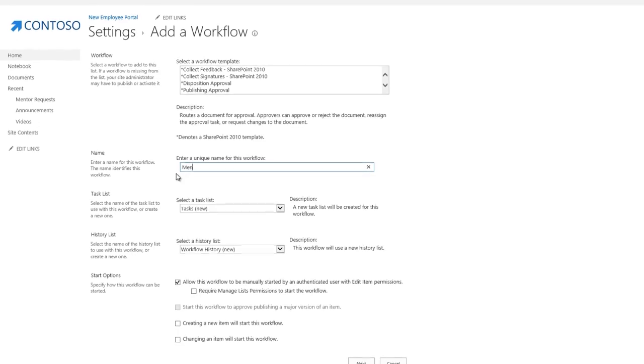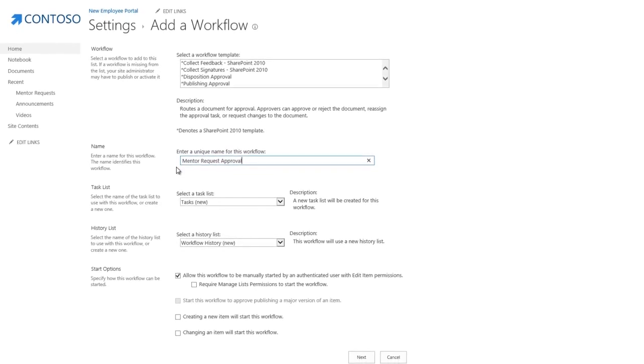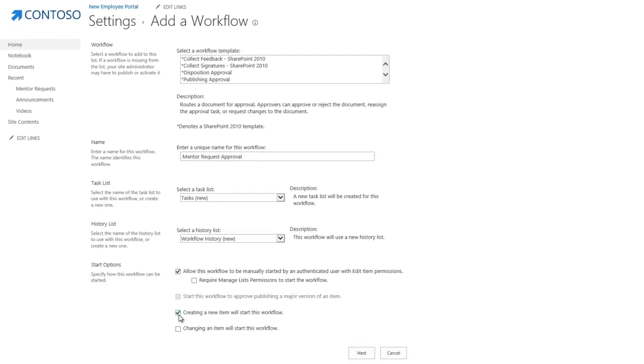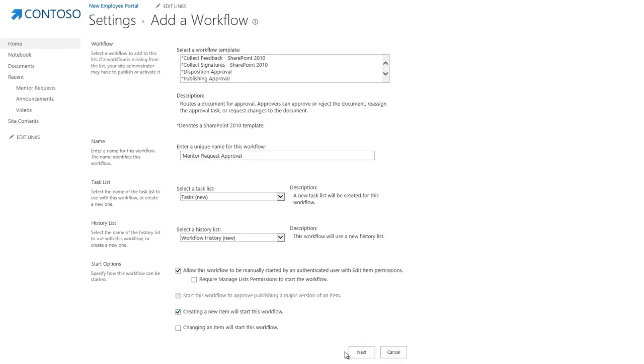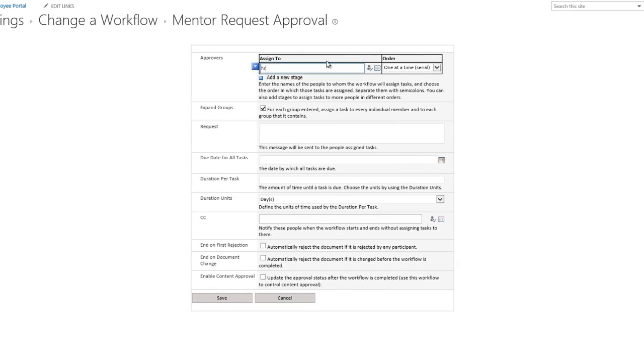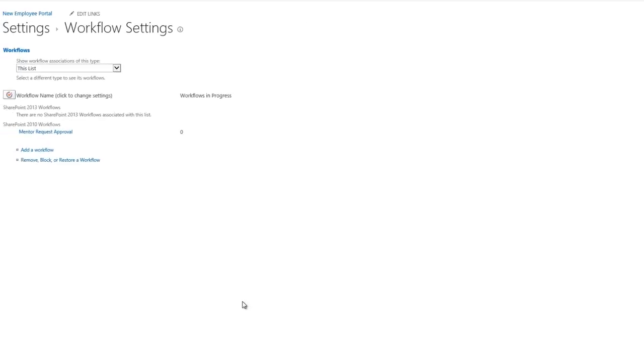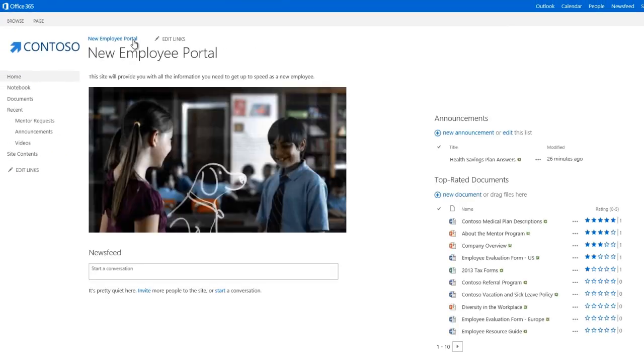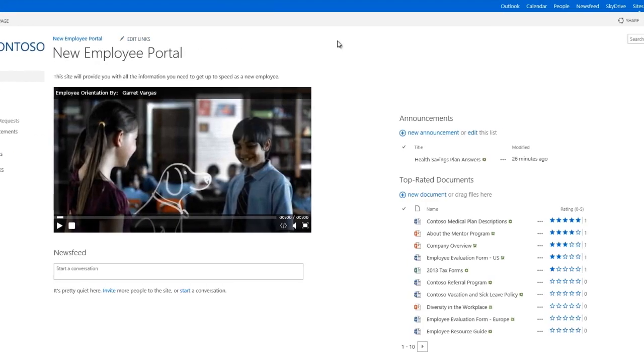So let's create a new approval workflow and pick the right start option so that our workflow starts automatically when a new request is submitted. Next, you can assign people to the approval process and give them a time frame for completing the process. That's it! Your workflow is ready to go. So now when new employees submit a request, the HR team will be notified.